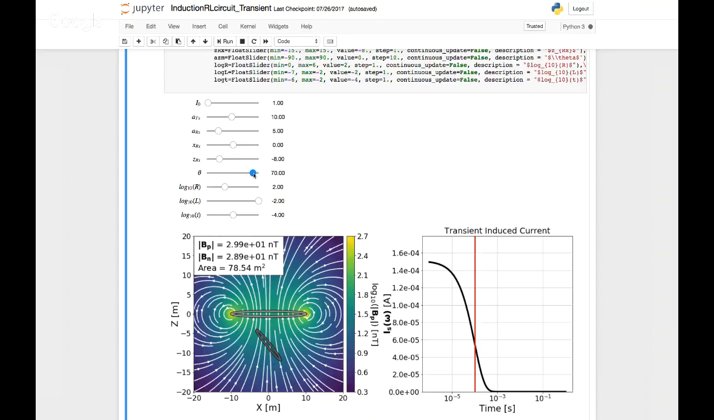I make it 70. So now you're at like 0.8. So you notice the character of the curve doesn't change. The character of the curve depends upon R and L, okay? But the strength is changing. So now we're at 8 times 10 to the minus 5.